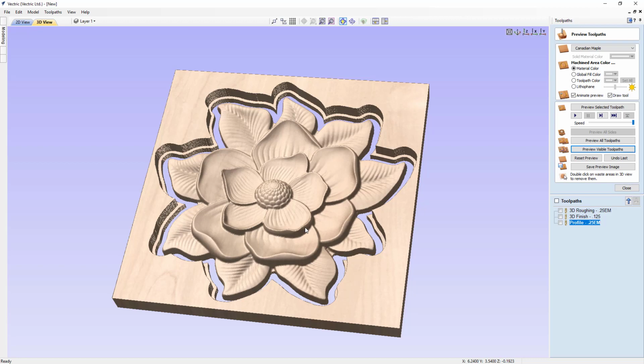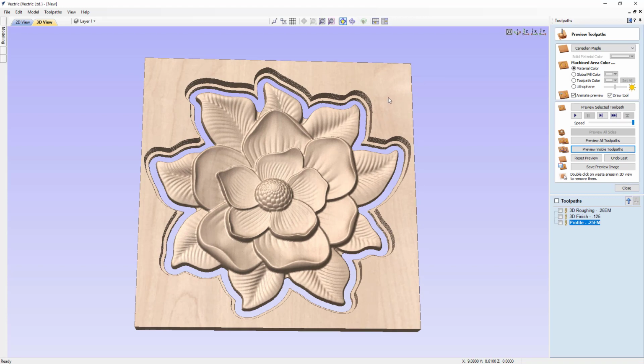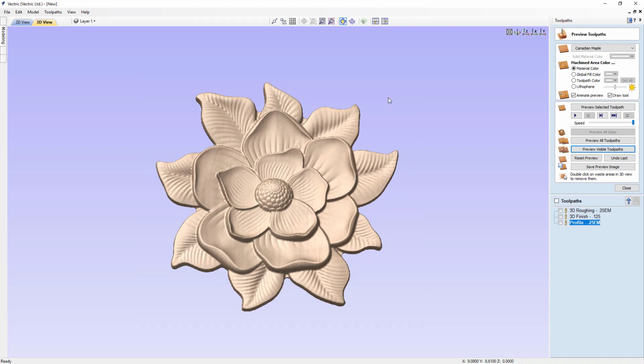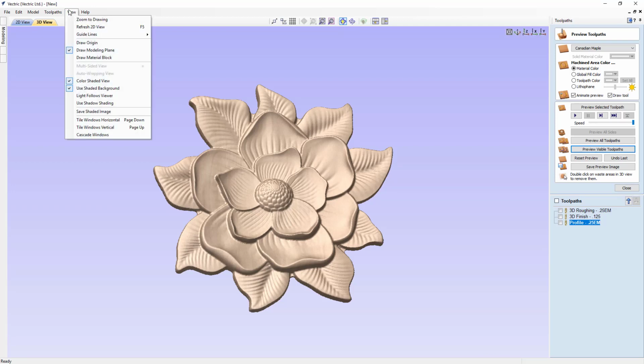If you see any issues at all, you might want to go in now and correct those by adjusting your tooling. If you're happy with this, you can double click on your waste material. Because we didn't tab it in, then it's free floating, and we can double click on that and our software will remove it for us. And if we wanted to send off a picture to our customer for them to approve, we can just go up to View and go down to Save Shaded Image and save it somewhere on our computer where we can find it, and we can send it off to our customer.